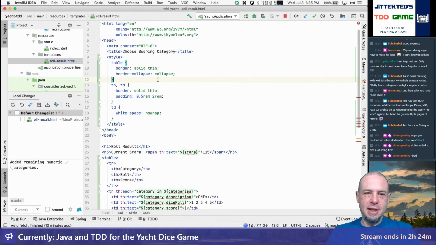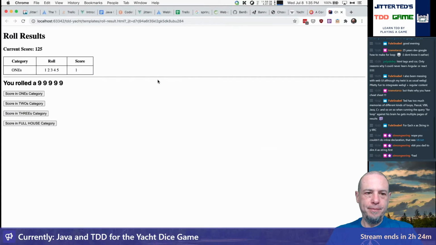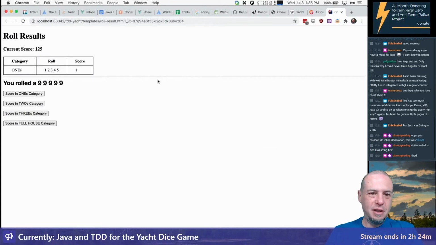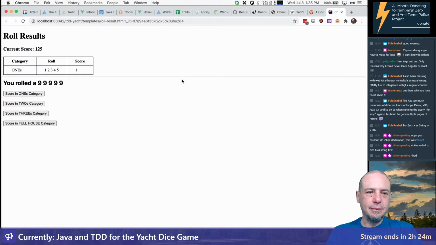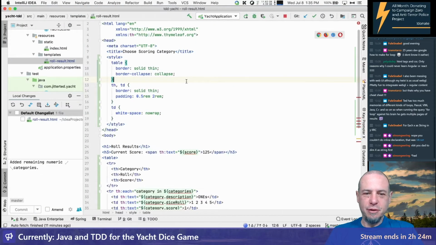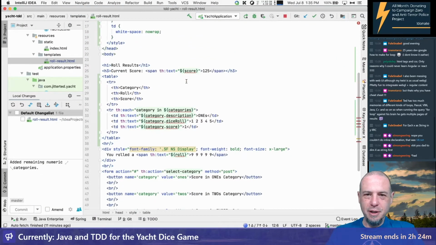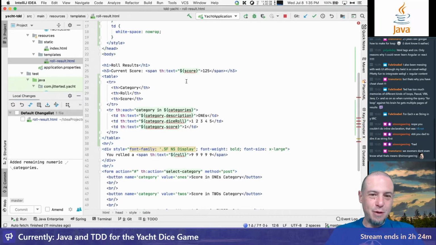All right, so let's see what this looks like. Okay, that's kind of good enough. I'm tempted to do some further cleanup, but that's good enough. I don't want to bike shed the UI much.